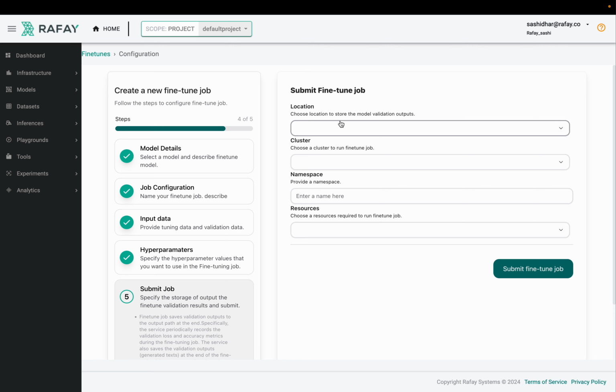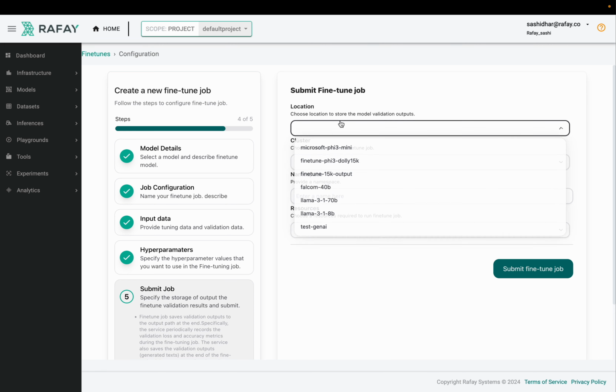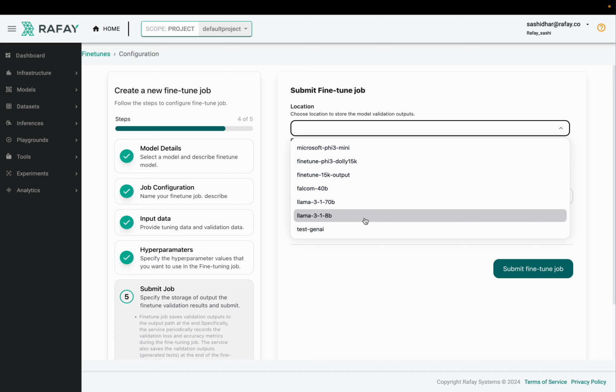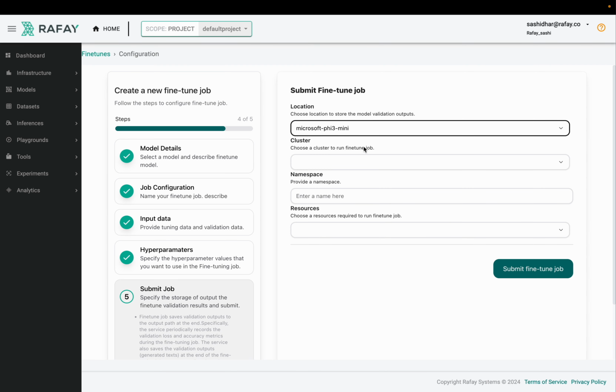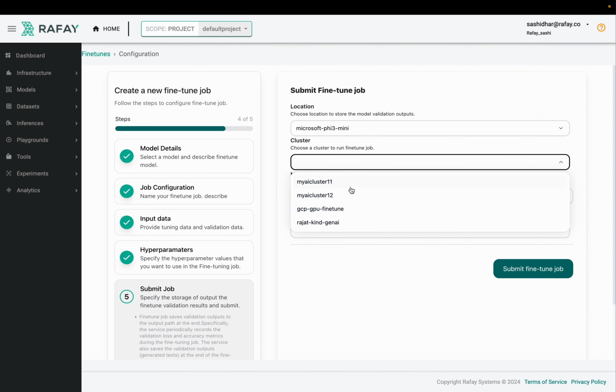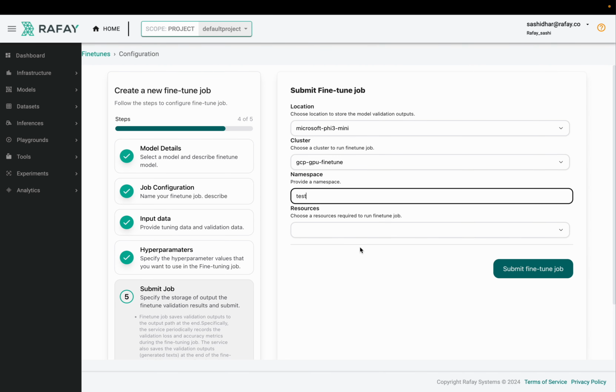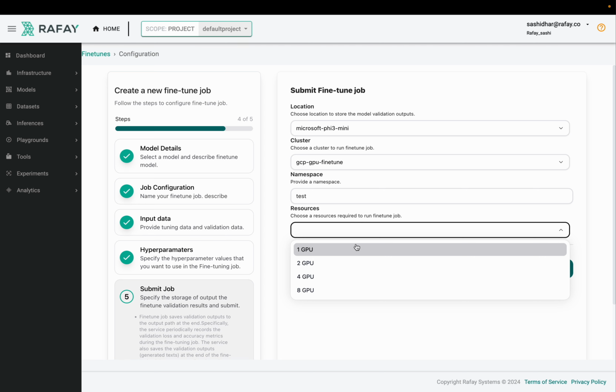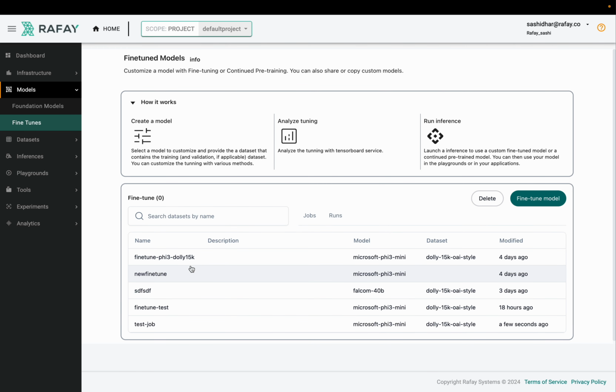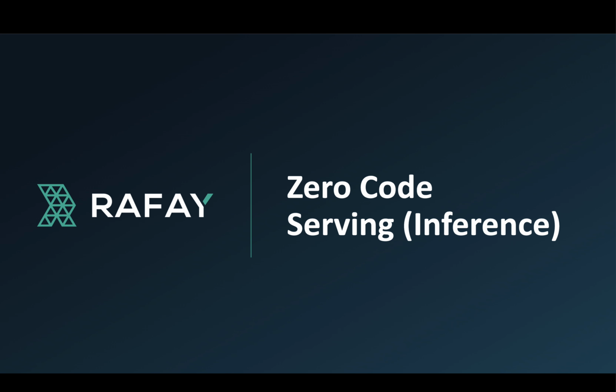And then we have to specify here, once our fine-tuning is complete, where do you want to store it? What name do you want to store it as? So in this case, we have picked a certain location, and then now we have to specify which cluster we want to run this in, and possibly a namespace, and then ask for resources. In this case, we're just going to use 1 GPU for our fine-tuning job, given it's a small model, and then we will submit our job. And once we finish our fine-tuning process, as you can see here, our fine-tuned model is now available in this list here.